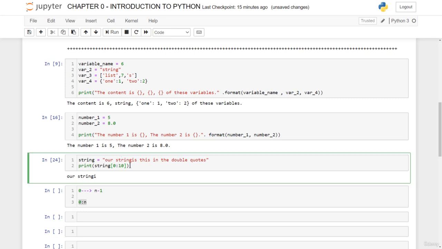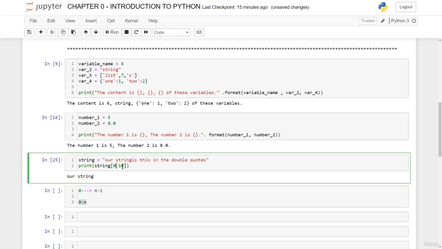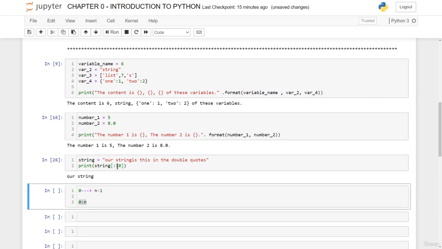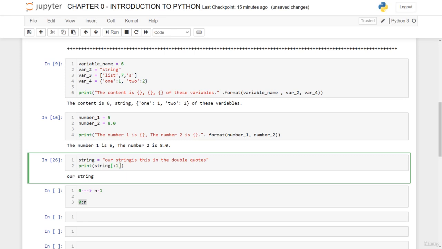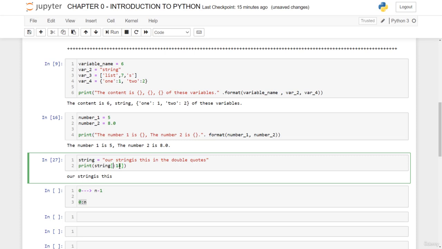So let's maintain this. Now, if you're interested in getting all the elements before 10, you could just do this and you have this. If you are interested in getting all the elements before, say, 15 or 18, you could have this. So no need to give the initial index. Now, let's say we want to get from the 9th index to the 18 minus 1th index.